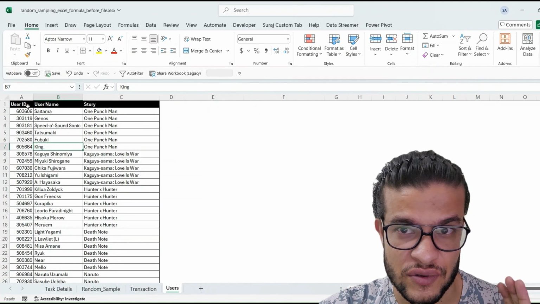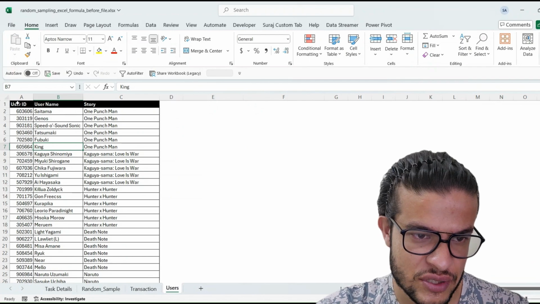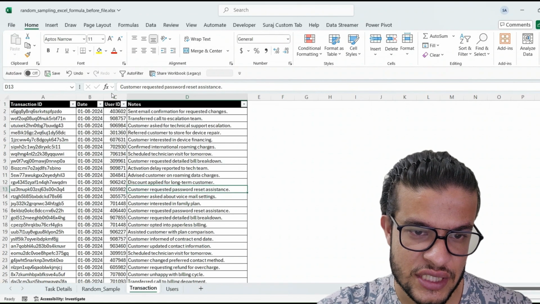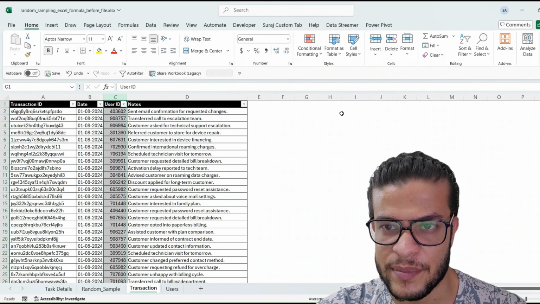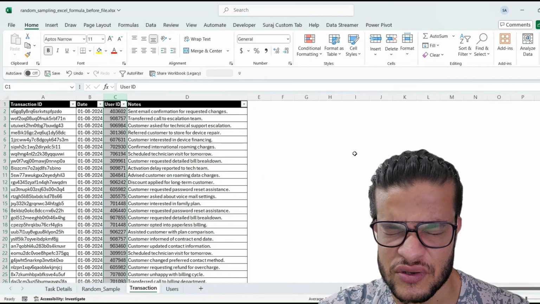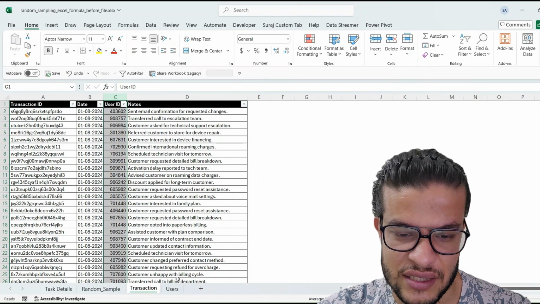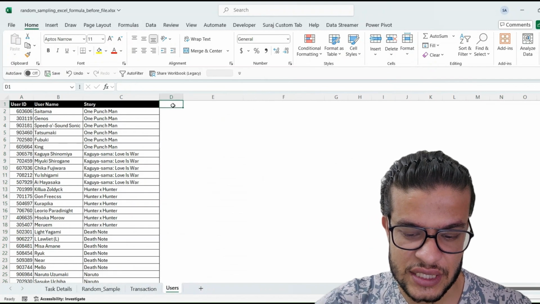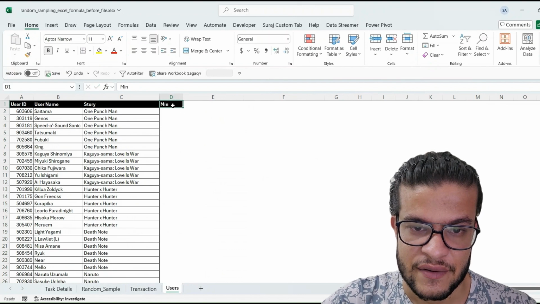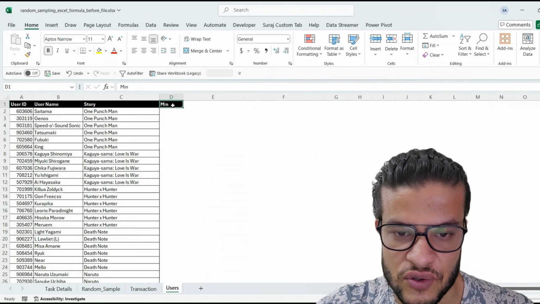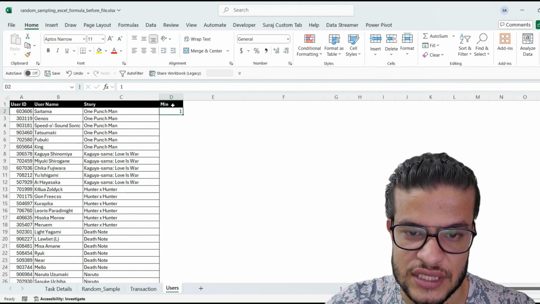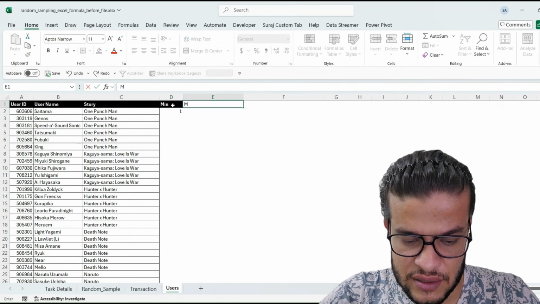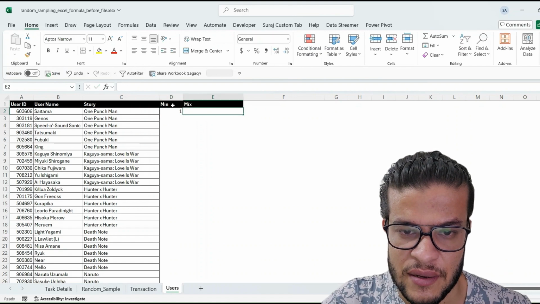If you are working on a real data set and you don't have a user detail, you can just pick up this data set, copy it here, and remove duplicates. Then you have the unique user IDs, and you can start working from there. So for this, let's just say minimum. For us, minimum is going to be the same number, that is 1, no change at all. It's the minimum for everyone.